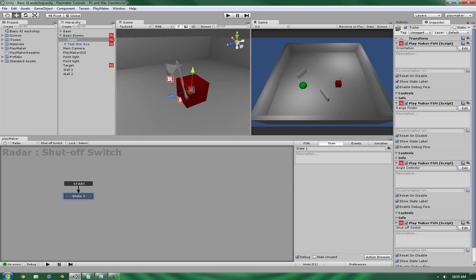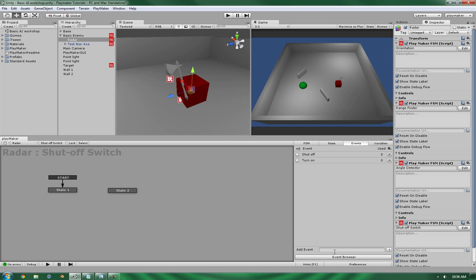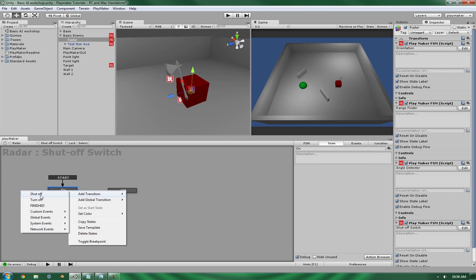Now this one is actually really simple to set up. It's a simple two-state. And let's get the events started. So one for shut off and one for turn on. Now it doesn't necessarily matter which one it starts in, but let's have this one as the on and this one as the off. Alright, so two simple transitions.